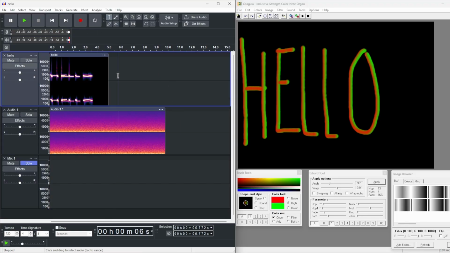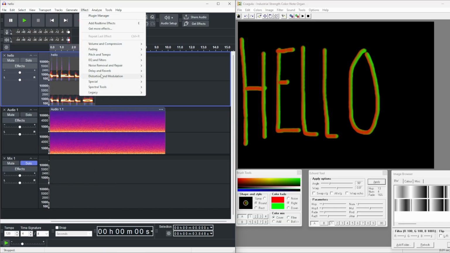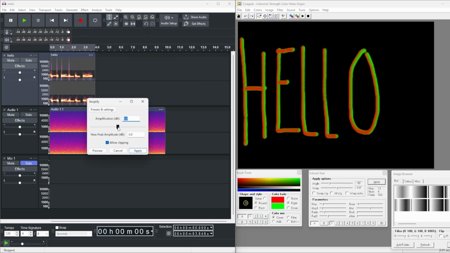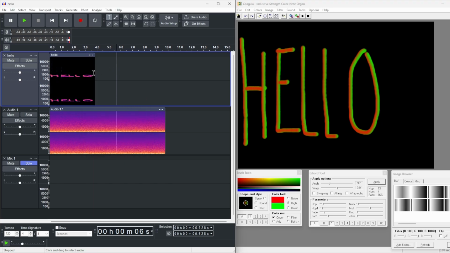So what we can do here to make that a little bit less noticeable, we can select this. We can choose volume and compression, amplify. Just bring that down, way down. And there we go. Now it looks a little different. We can solo this. It's way more quiet now. If we play them together, oh, because this is on solo. It's a lot harder to hear.